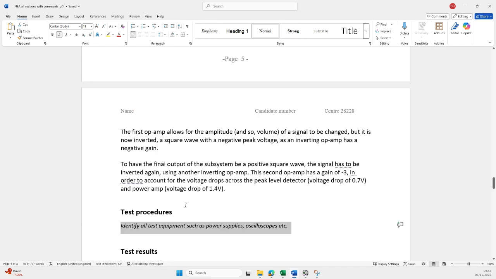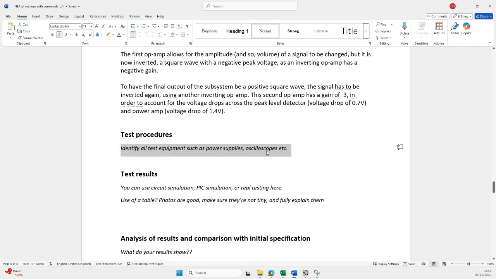So I would write that in words there. Don't use AI, it's crap. Yeah, it doesn't work very well. So please just write down in words how you're going to test it. Testing results: again, you can use real testing or you can use simulations.